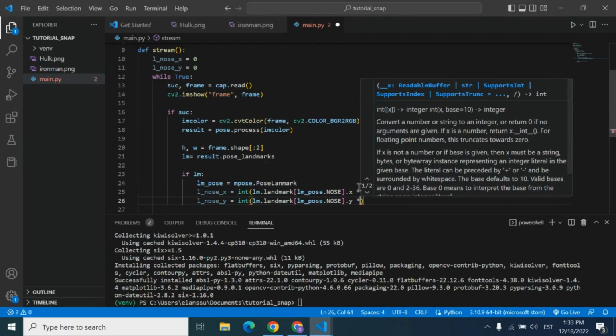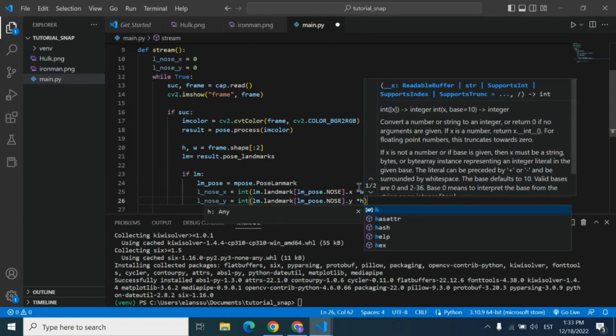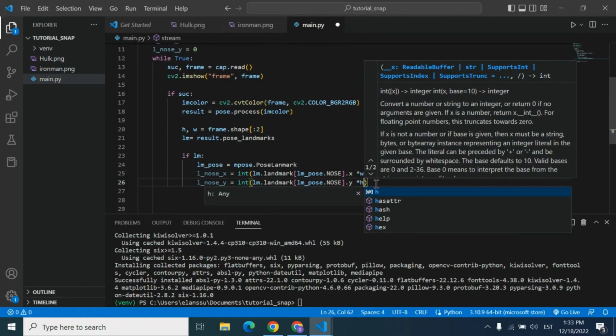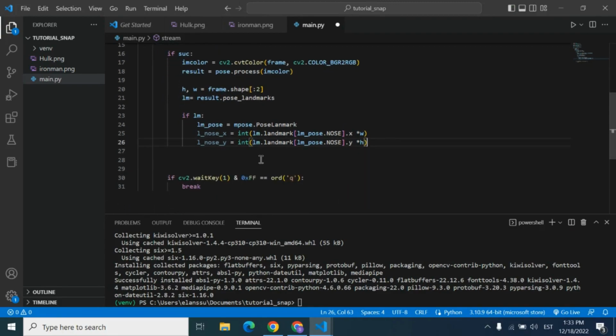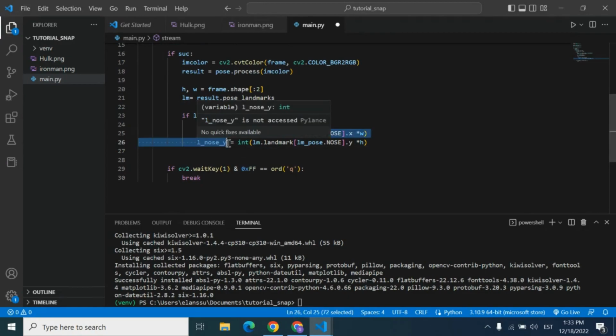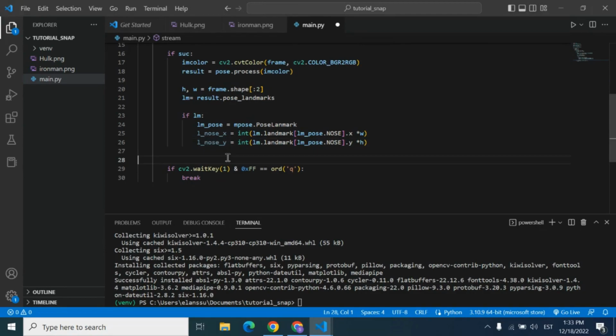And for the y-axis, we will multiply it by the height of the image. After completing it, we will be able to give the coordinates to our second function in order to exactly put the PNG image on our face. And let's create our second function, which will map our Iron Man PNG image on our face.